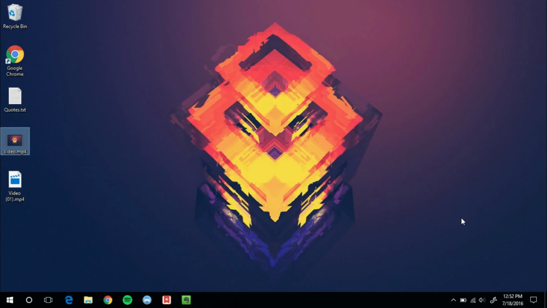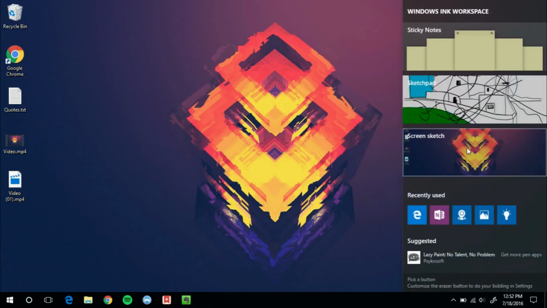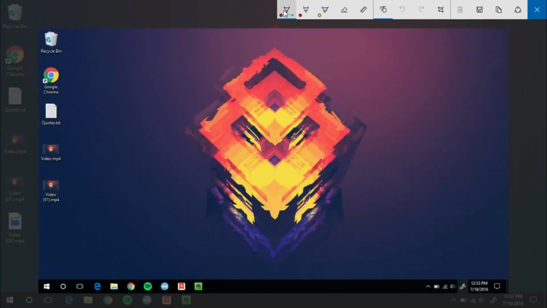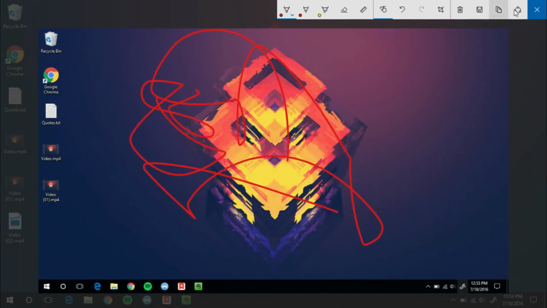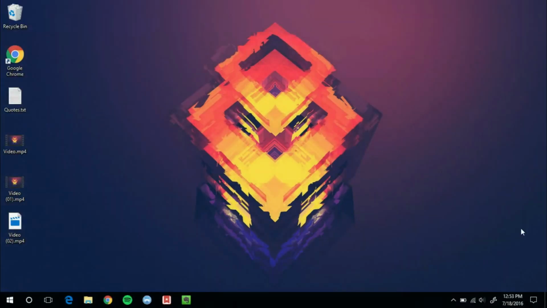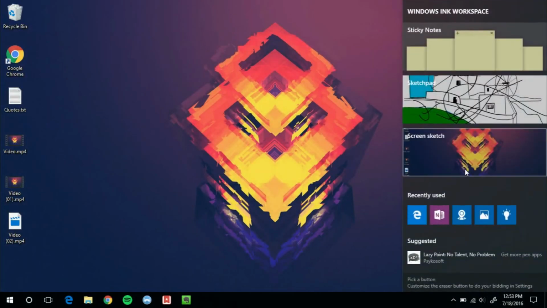Another new feature, Windows Ink. I don't have a touchscreen, so this isn't as useful. It is incredibly useful if you do have a touchscreen, and there are some really handy features even if you don't have a touchscreen. Like Screen Sketch, I actually really like it, because you can just immediately take a screenshot and start doodling and maybe like presenting something, and then you can just save it. That's pretty useful. It's incredibly quick, too, so it works really well.